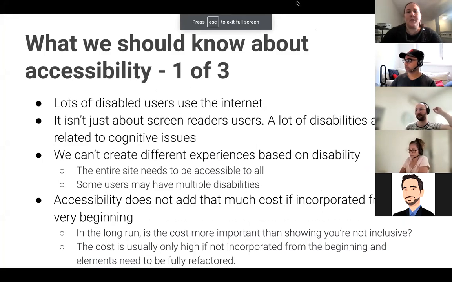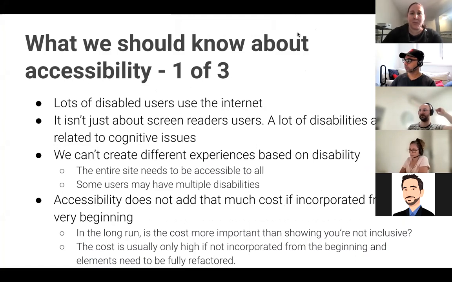So if we think about what we should know about accessibility, some of these might be obvious, but it's also important to make sure that we're saying them. So lots of disabled users, or people with disabilities, again, changing my language, making sure that I'm being inclusive, do use the web. We used to hear a lot of, oh, well, I don't have any people with disabilities using my site. Well, how do you really know? We don't have ways to necessarily track assistive technology. And honestly, we shouldn't need to in order to make sure that we're focusing and caring about accessibility.